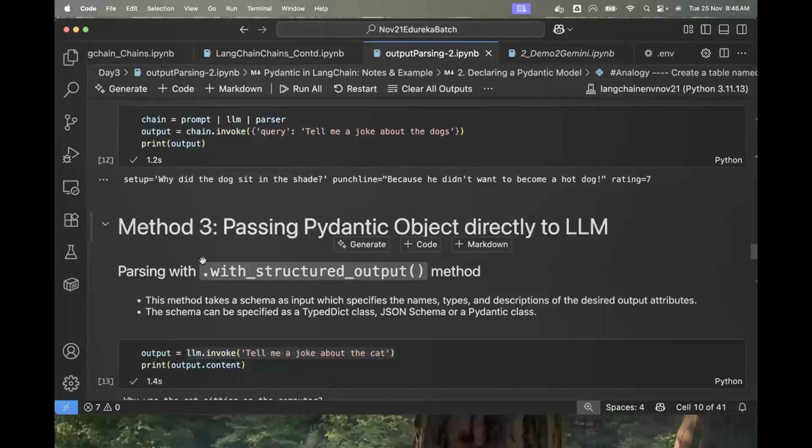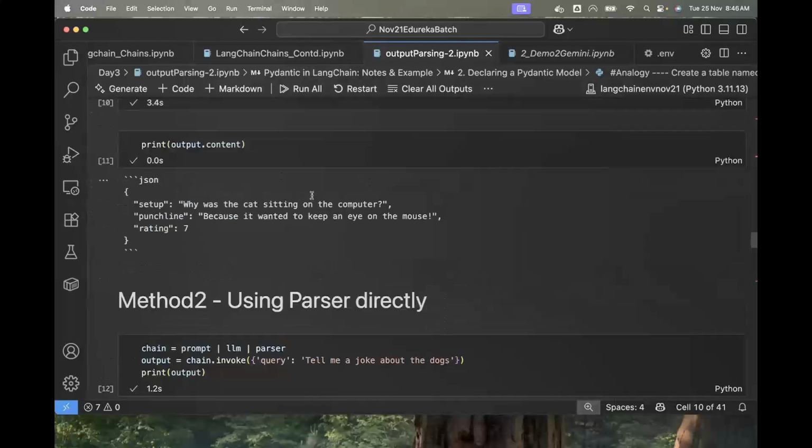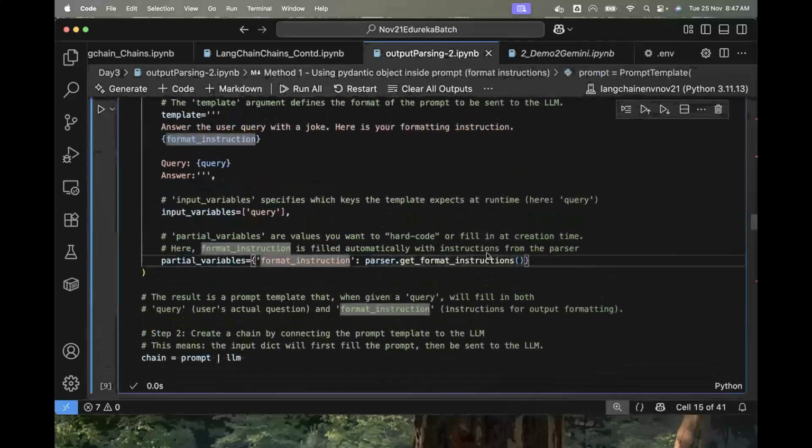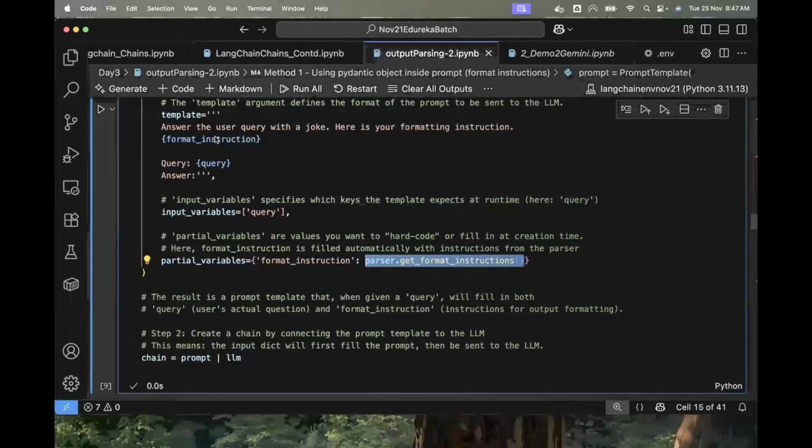How is format instruction passed in method 1? In method 1, format instruction is passed here, in the partial variable section. This is the line of code. When this is executed, the format instruction will be stored here and this will be given here. Clear, Shweta?